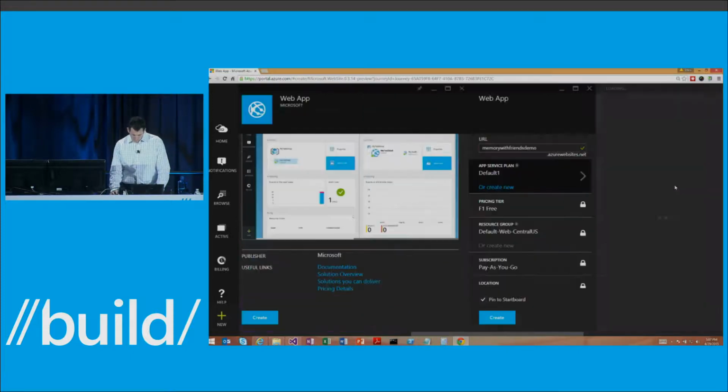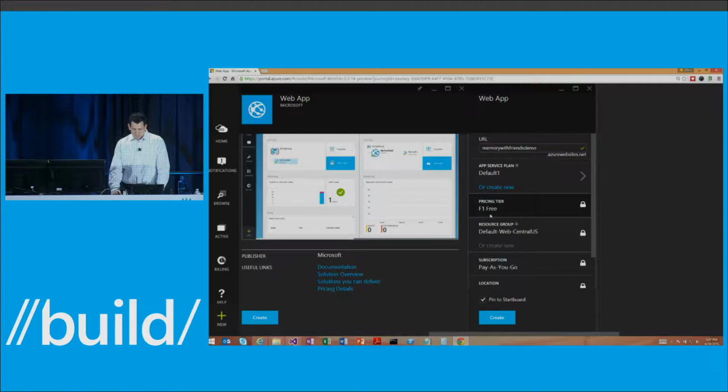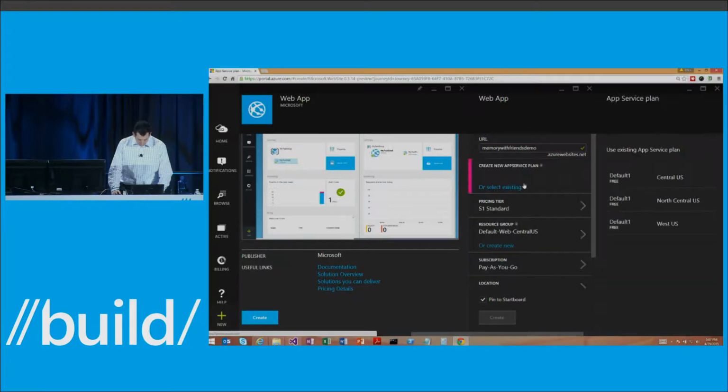Perfect. I've already created an app service plan. No, I haven't, so I will create a new one, or I will just use this one. And you can see it comes with a website, which is a free tier, so it's not the most performant website, but it's free, so it's great for a demo. It'll be in the West US, or actually, let's create a new one, so that way we can go in the West US since we're in San Francisco today.